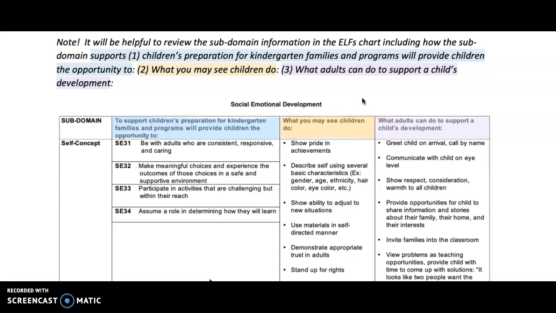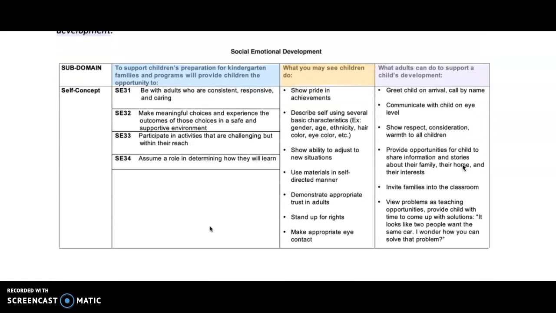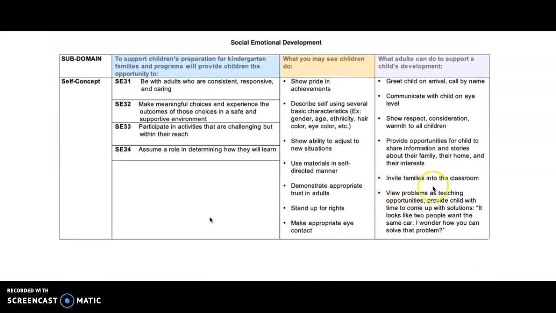And then the final column, things to be thinking about as you're developing your descriptions of the activities, what adults can do to support a child's development. So greet the child on arrival, call them by their name. I would say getting down to the child's level. Communicating at the child's eye level is the next one, right? If we scroll down a little bit more, invite families into the classroom. That's something that we talked about in class as well.